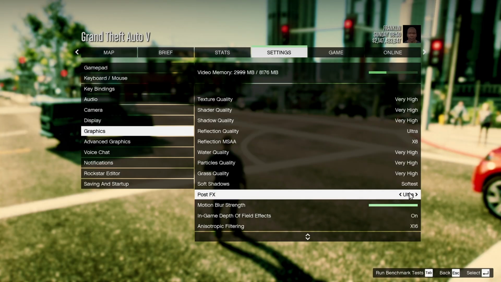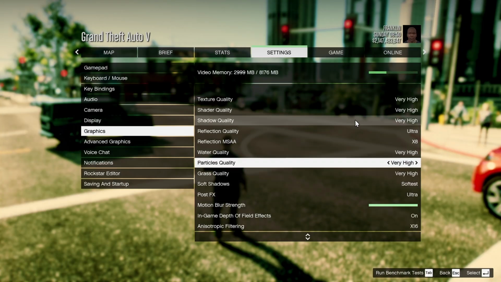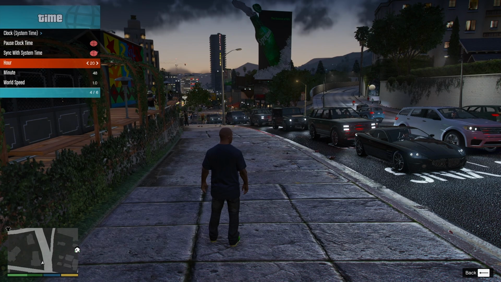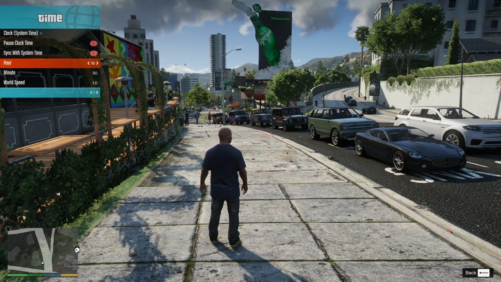Now on graphics settings, make sure your post effects is on ultra, particles quality is on very high, and shader quality on very high. And as you can see, the graphics is looking beautiful here.